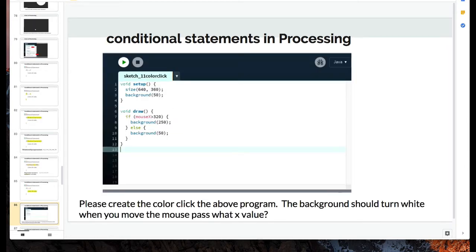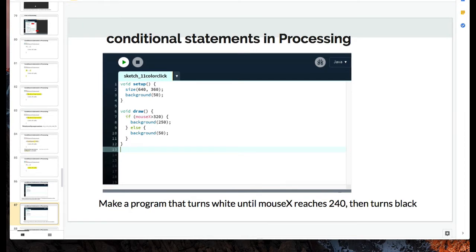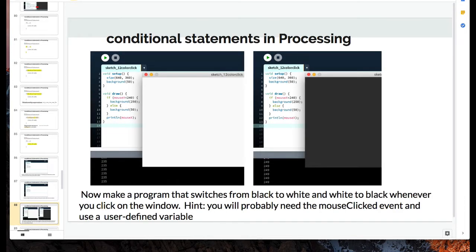All right, so we talked about that. If you have mouse X, remember mouse X is a system variable. So if you move my mouse around, you can see that's what it is right there. Make a program that turns white until the mouse reaches 240, then black. And then we went through that. We did a mouse click, so it would go back and forth.